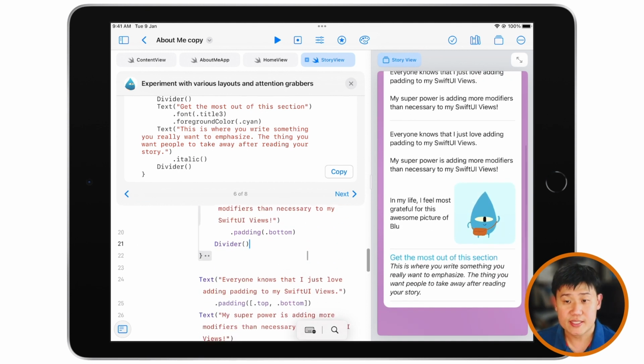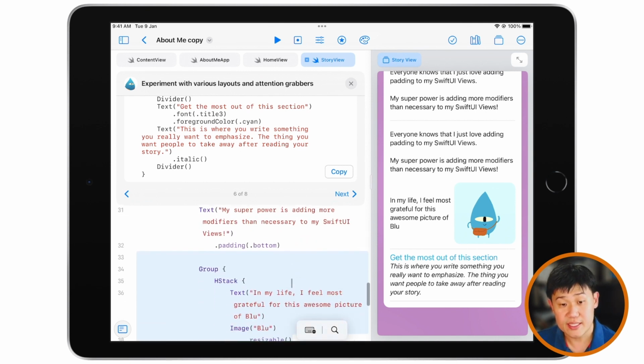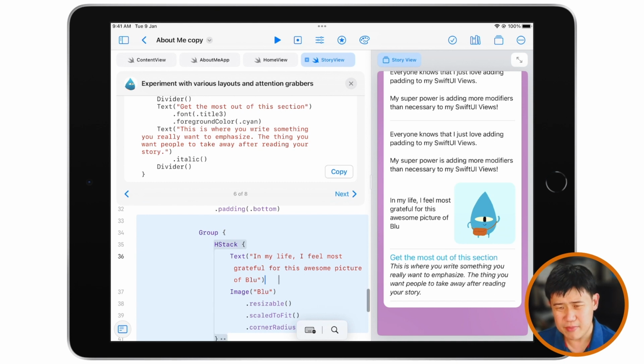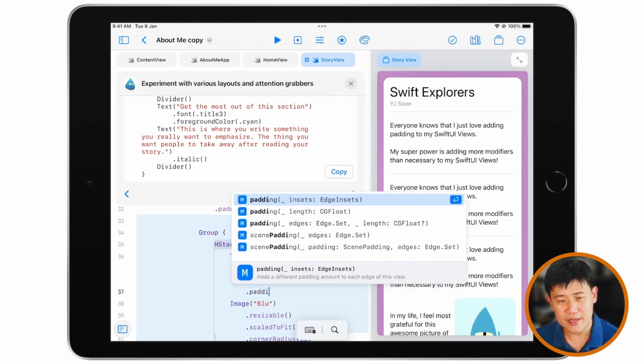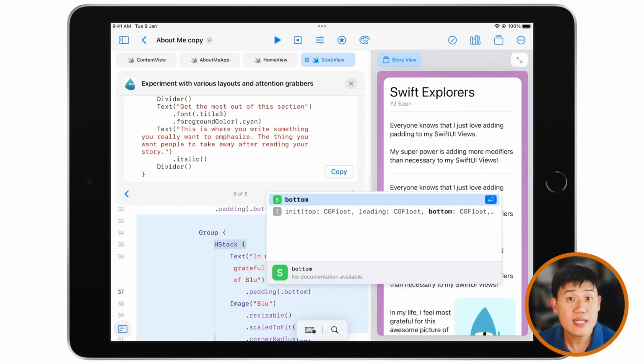Now I have text that has color, and I have text that is italicized, right? Notice that this has no padding. Maybe this could do with a padding at the bottom. Okay, remember you only need the square brackets if you're trying to apply padding in more than one direction. If you just want to apply padding in one direction, you can just type in the direction with a dot.